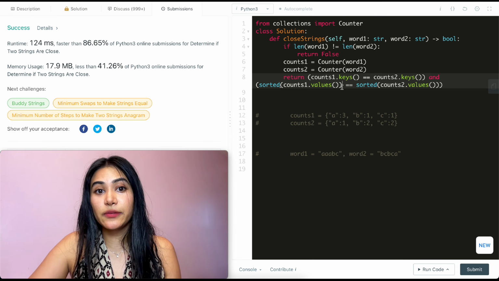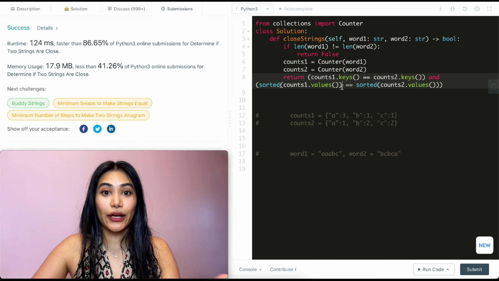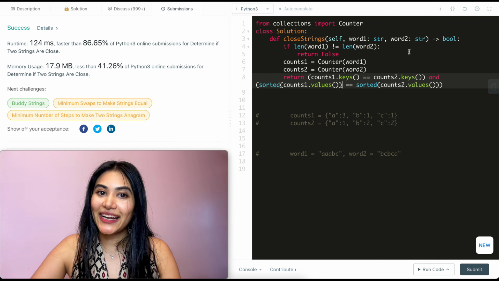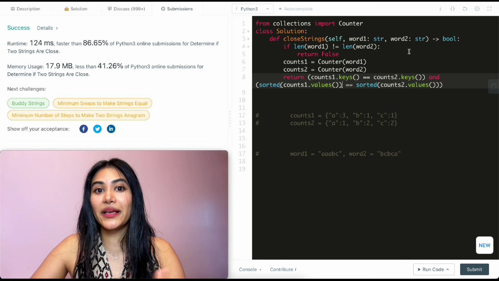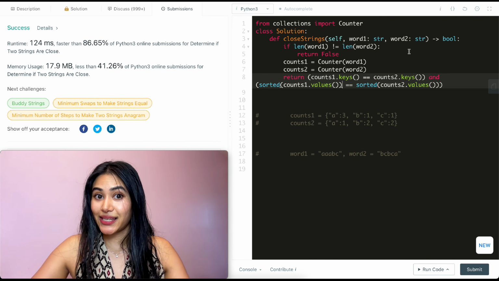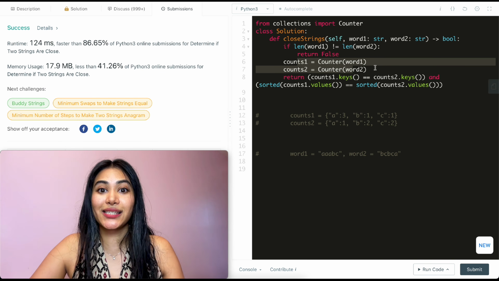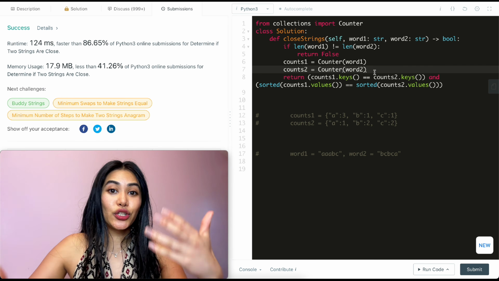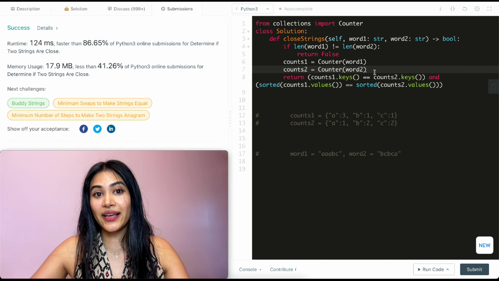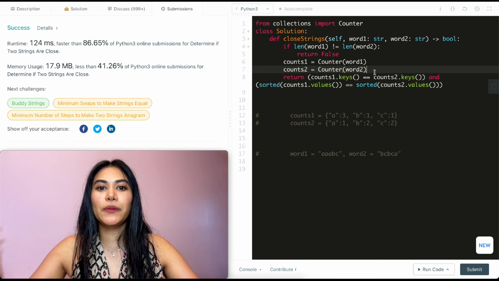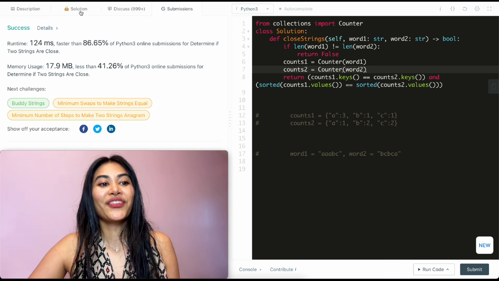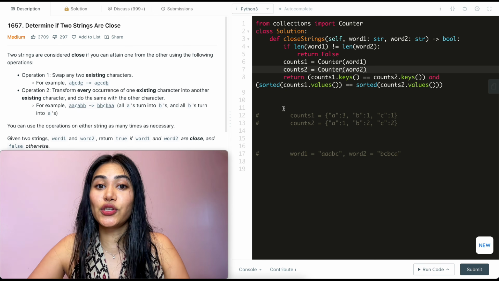And for space, this is going to be an O of n solution if we have n characters in both words. Technically, we could argue this is going to be O of 1 because we know we're only ever going to have 26 characters. So we only need 26 keys in our dictionary. So this is actually constant, not dependent on how big word 1 or word 2 gets. But both explanations would work. So we just went ahead and solved Determine if Two Strings Are Close.